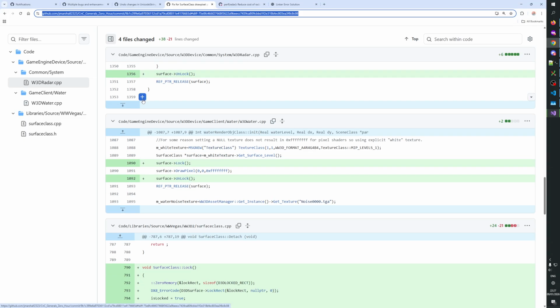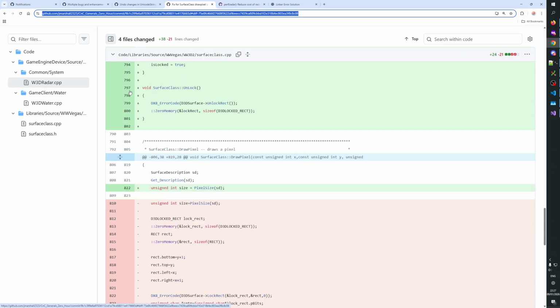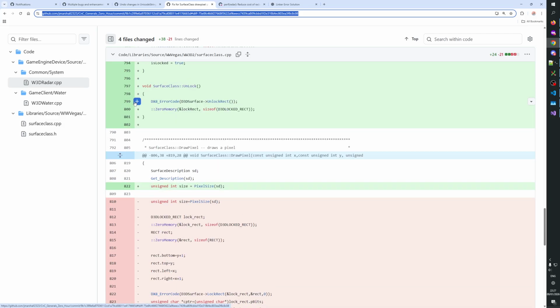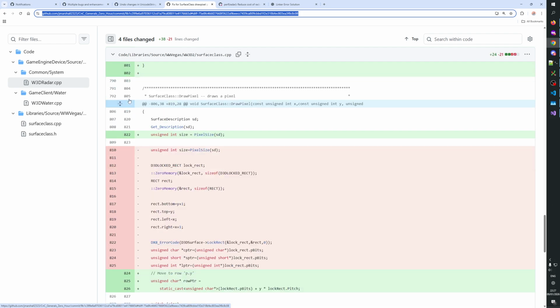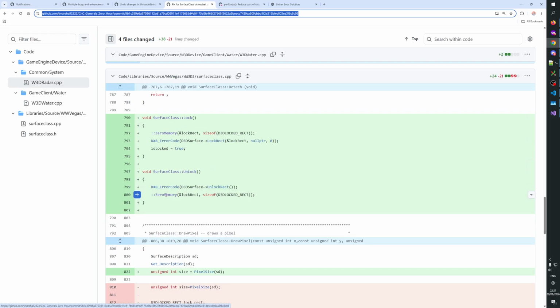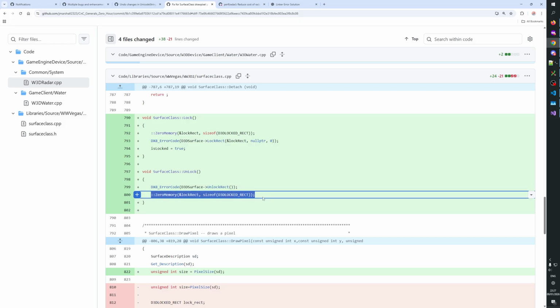Lock, unlock. It's locked true. Unlock rect. Why does it zero memory after unlocking? Reset the state, I guess.